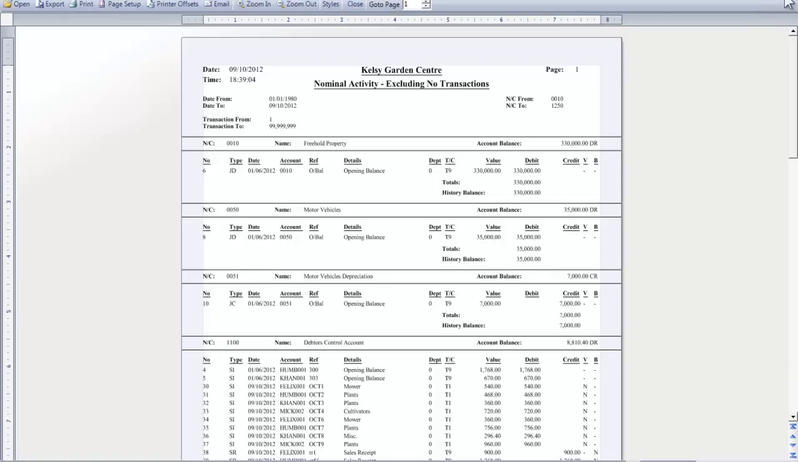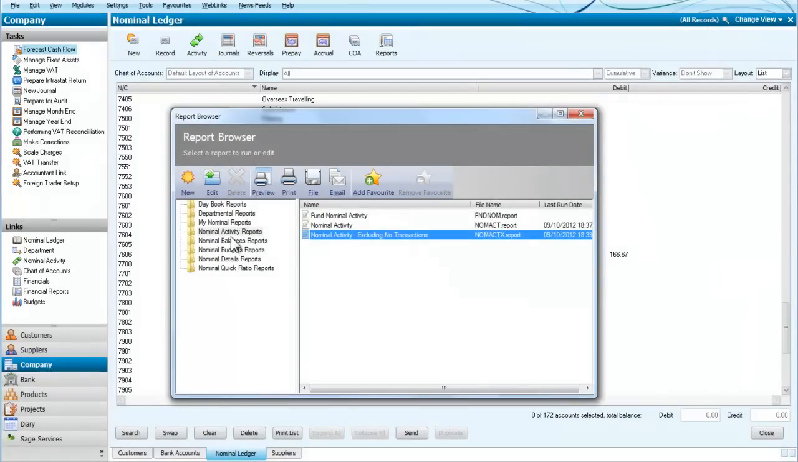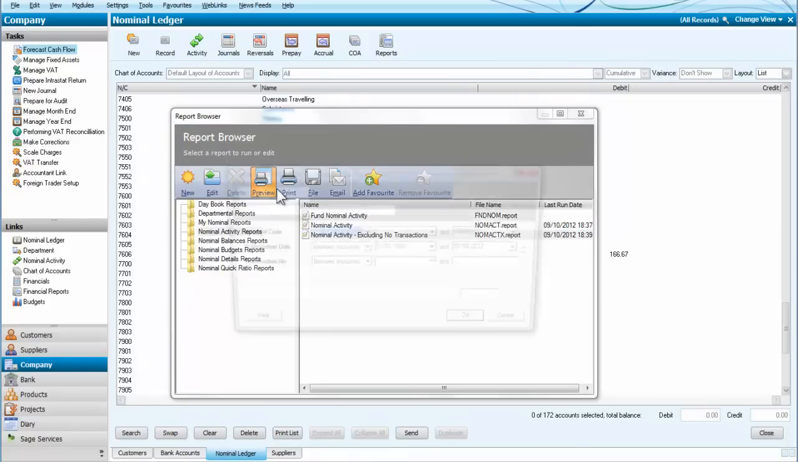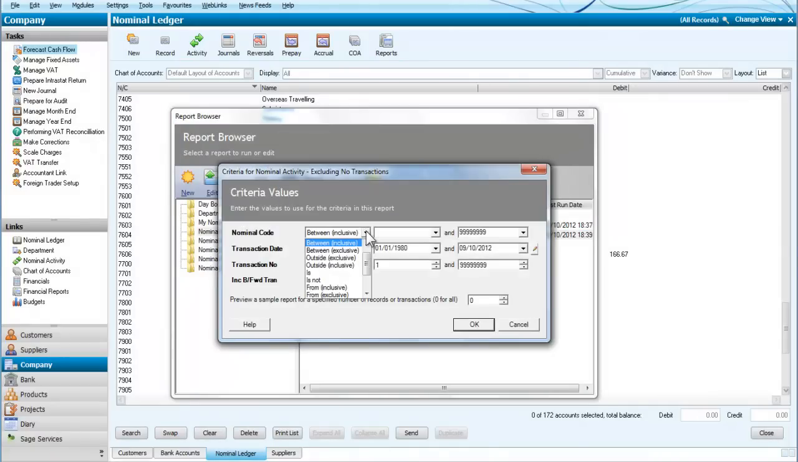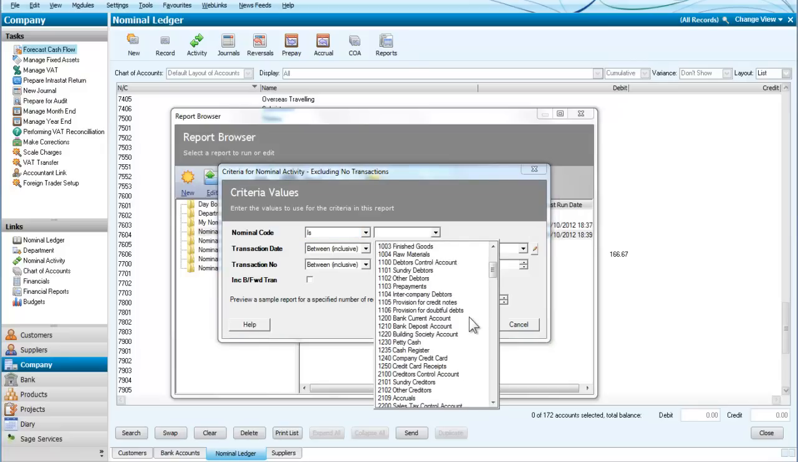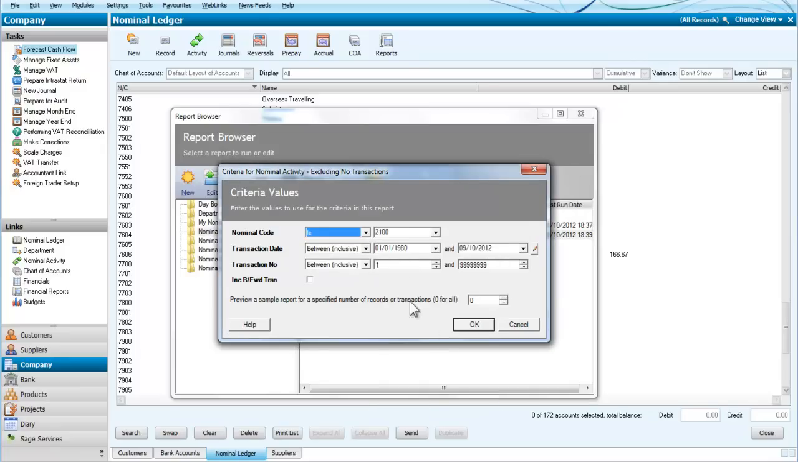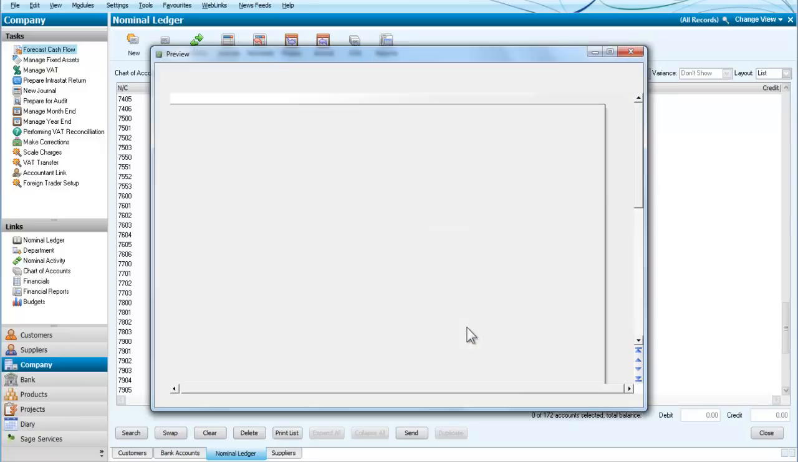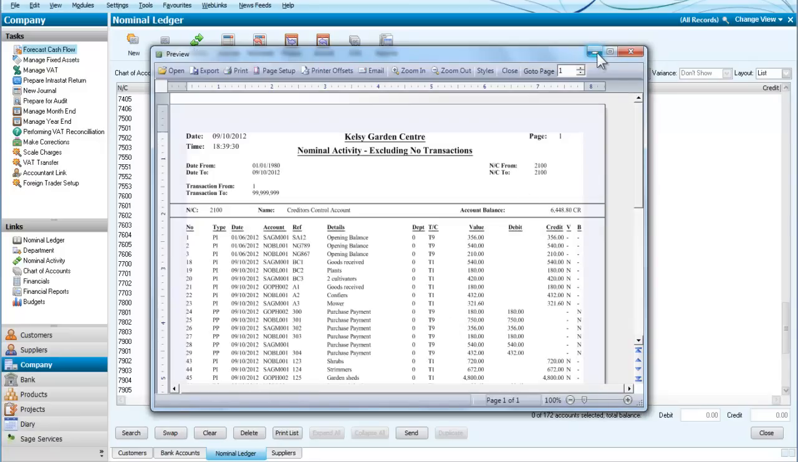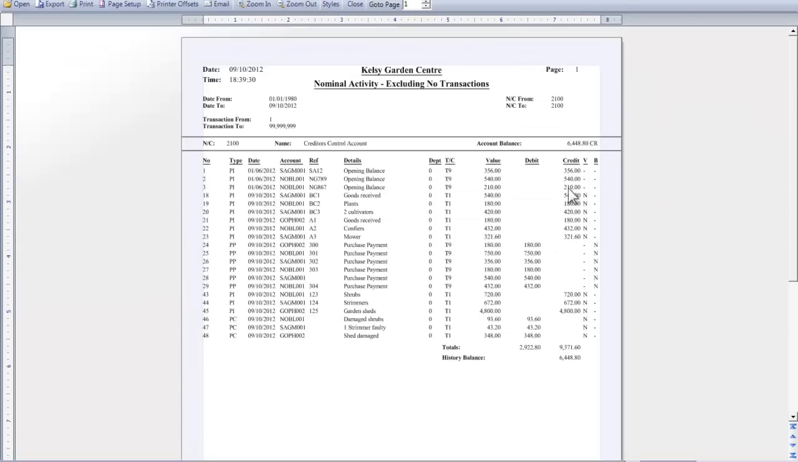I might just want to do a single account, in which case I would do, let's just check this one, preview it, and we'll say the nominal account is, and in this case I'm going to do creditors control and look at just the activity of the creditors control account. So there we are. There's my detailed list of all the activity of the creditors control account.